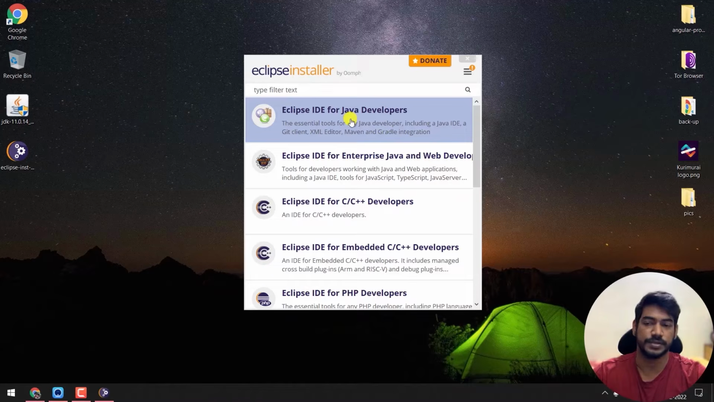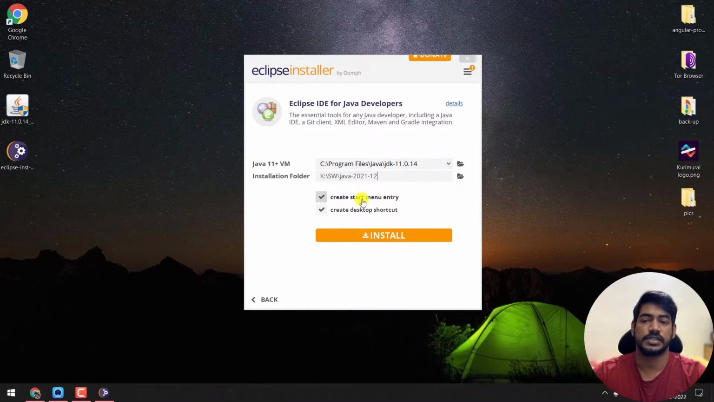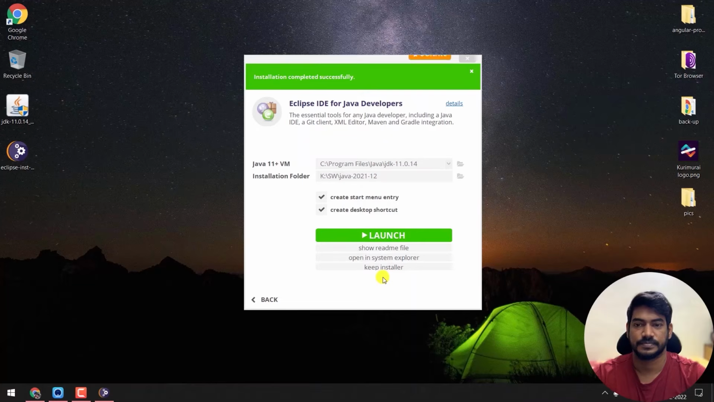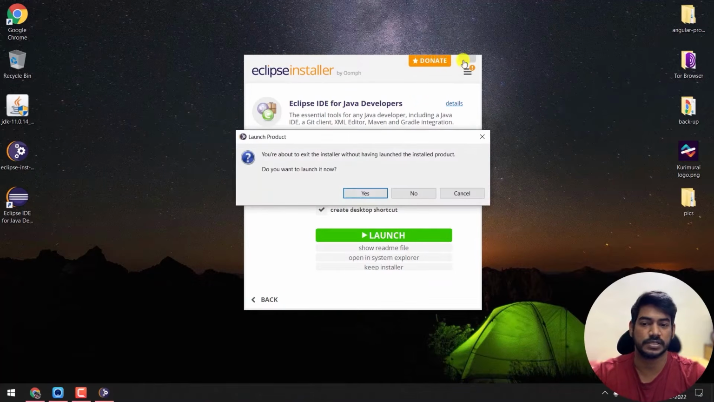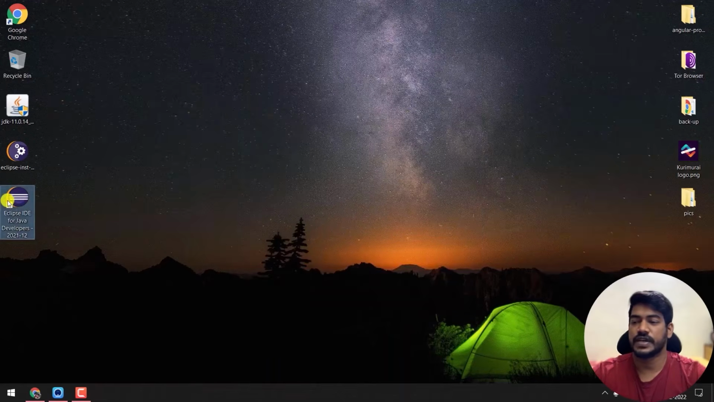So I'm going to click on the first one, and it will ask whether you want to create a start menu and also a desktop shortcut, and it has the default path. I'm going to leave it as it is, and then click on the install button. Okay, the installation is done. You can close it, or you can click on launch and open it, but I'm just going to close it for now. And it asks if you want to launch it. No thanks. And here we have the shortcut. This is what we are going to use from the upcoming videos and also this video.